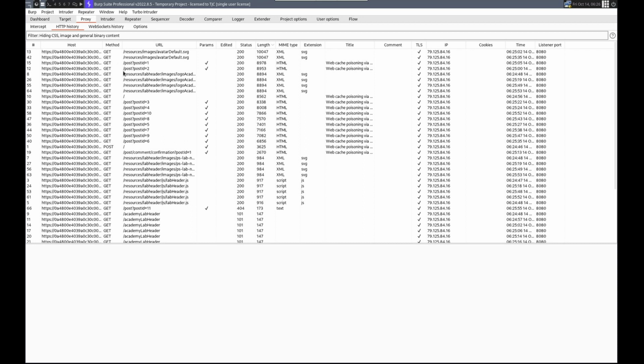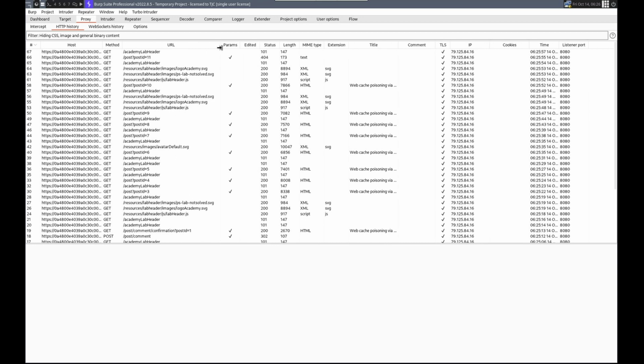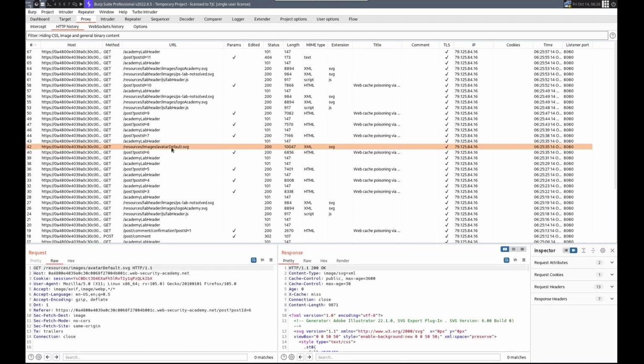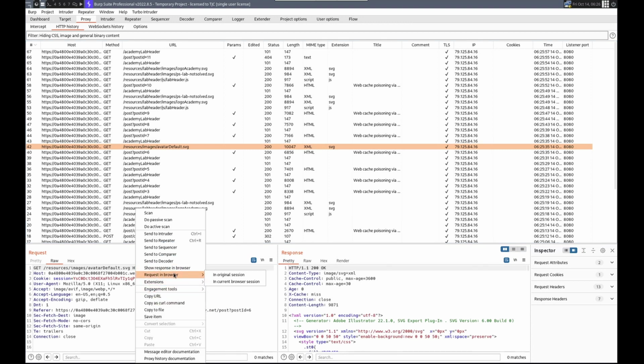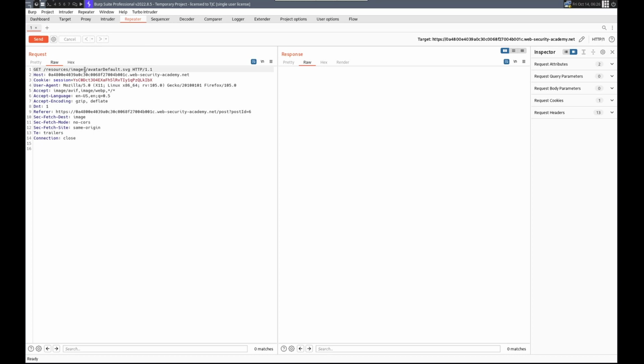Okay, like I said, we need to first find the reflection target. So something that will reflect our XSS payload. If you remember, in a previous lab, we targeted something like this. Let's send to repeater, and let's delete all this.